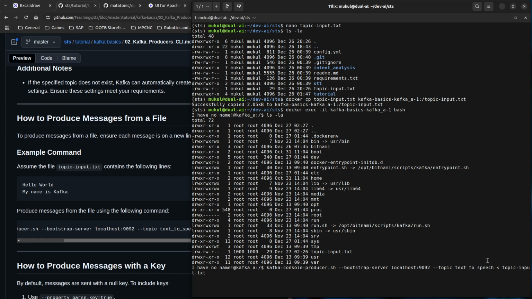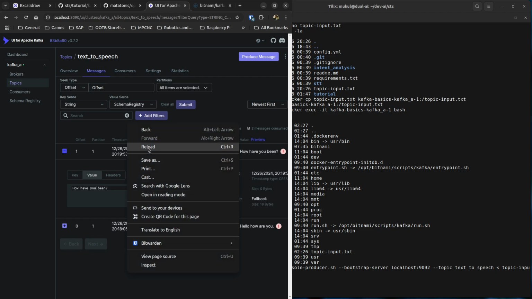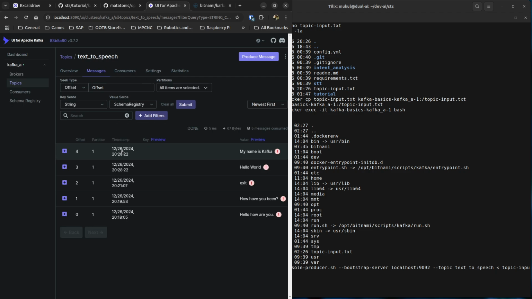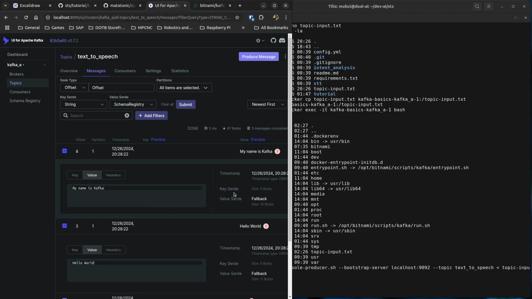Let's hit enter, and it is doing its magic, and those two messages are produced. So let's take a look whether those messages are actually produced or not. Let's reload over here, and we have two more messages: Hello world, and my name is Kafka. These two messages got produced over here from the file just now, which is awesome.